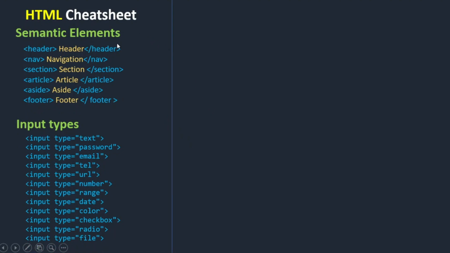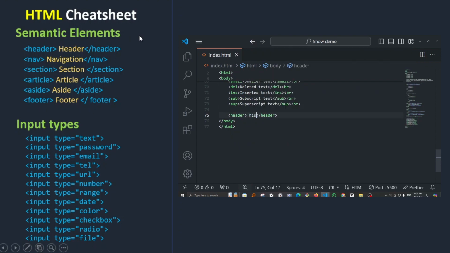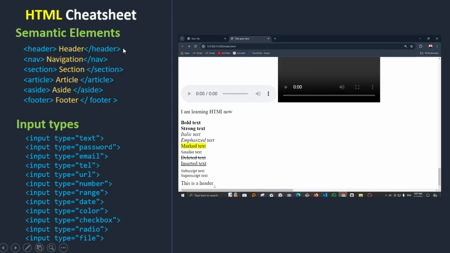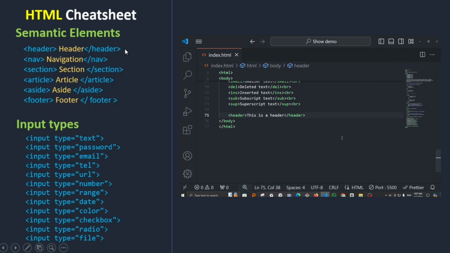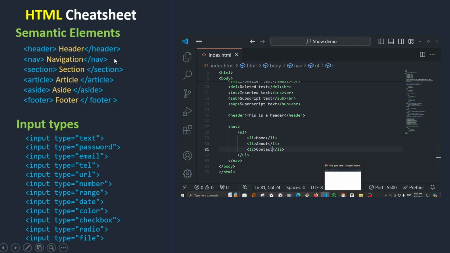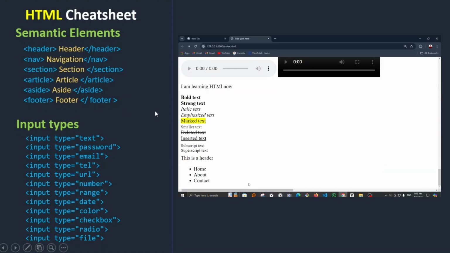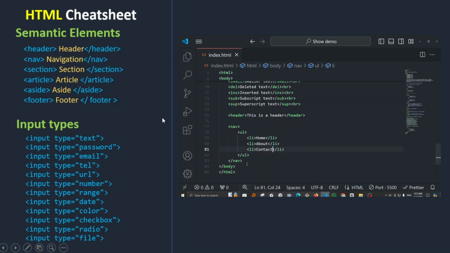Semantic elements in HTML give meaning to the content they enclose. The header tag typically holds introductory content or navigation links, acting like the document's header. The nav tag organizes navigation links, resembling a menu or navigation bar. For instance, within a web page, nav would likely contain links to different parts or pages, aiding users' navigation. You can use unordered list or ordered list, ul or ol tags, inside the nav tag to create navigation bars. This setup enhances accessibility and search engine optimization by clearly separating navigation elements from other content.